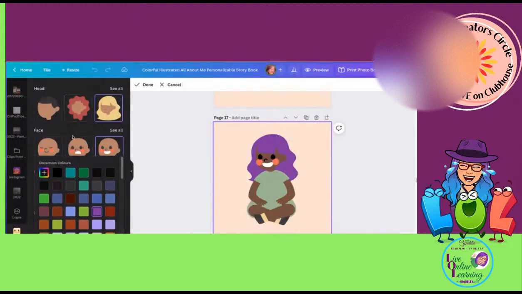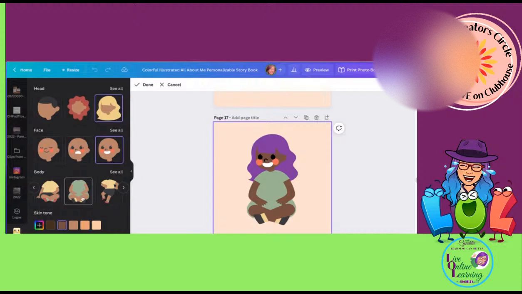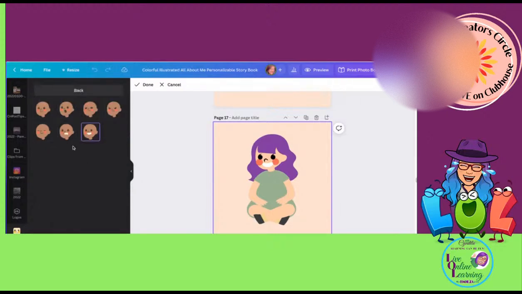Let's see. We may need to go just a little bit lighter. We probably need to go there if we're talking my skin tone. If we're talking my granddaughter's skin tone, I think she's about there. She doesn't have purple hair though. It is cute. And then if you want to see all, then you can see all the different ones. It's not a lot of choices for the facial expression, but there's enough. I mean, you get a few different looks.